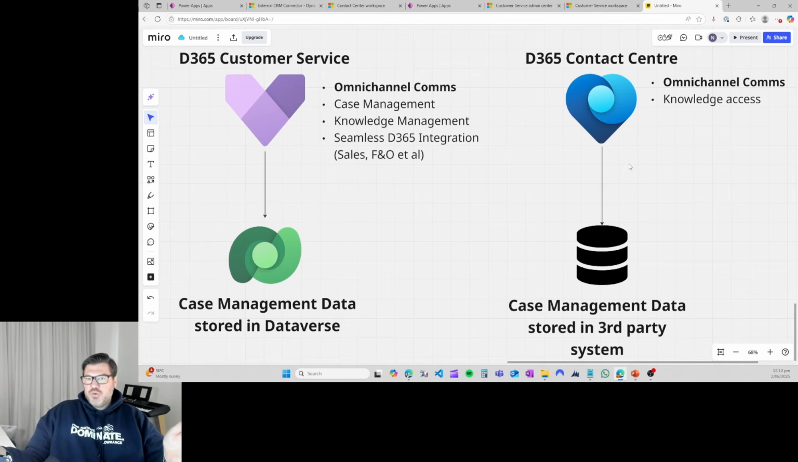When you need to decide between them, the key question to ask is which system is used for case management. If they are using Dynamics 365 Customer Service, then all they need is the premium license to access all of this omni-channel communication capability. If they're using some other system for case management and they want omni-channel capability, then you want to go with Dynamics Contact Center because that's going to give you that omni-channel capability and then be able to offload to a third-party system for case management. So that's the difference between the two.